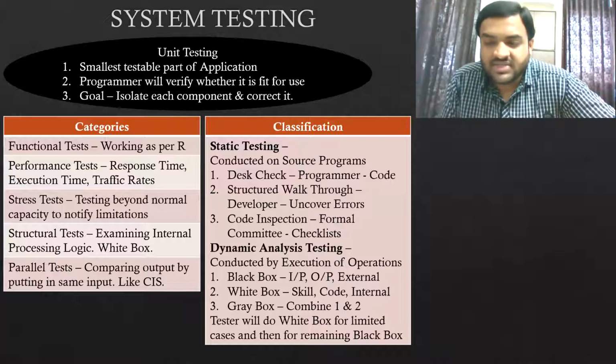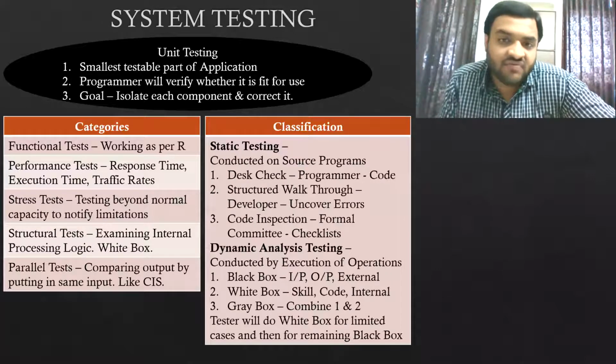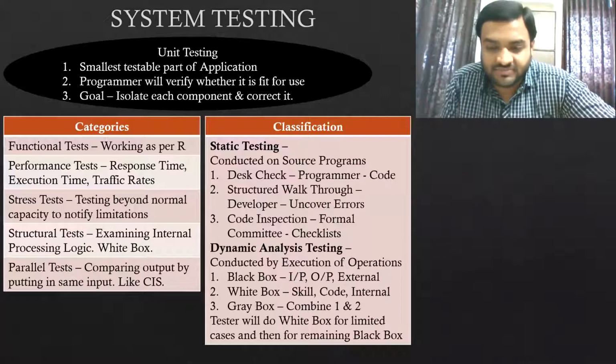Then white box. This is an internal evaluation. Okay, if you want to do white box, you need technical skills of verifying the processing logic. Here we will again see the code of processing. So you can say that static testing, structural testing, these will come under white box. Here remember, we are seeing whether the logic is correct. Here we are not seeing whether there are errors in the system in white box testing.